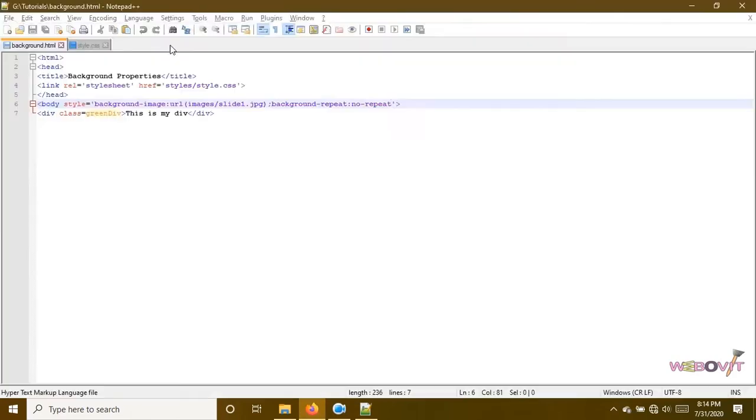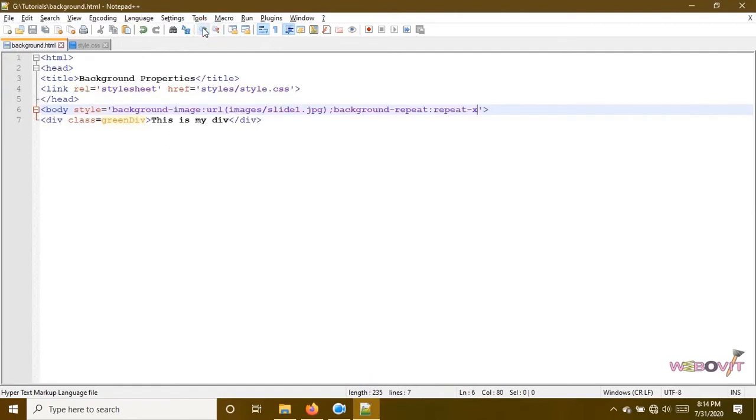If we want to get it repeated through the x-axis, or horizontally, so what we will do, background repeat, repeat-x. Repeat-x is the code. I will zoom it a little bit so that it's easy for you to view properly.